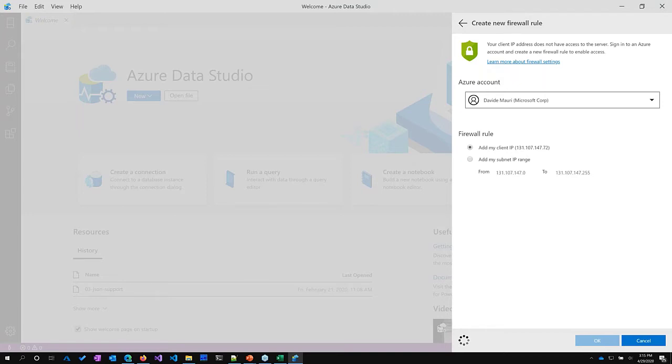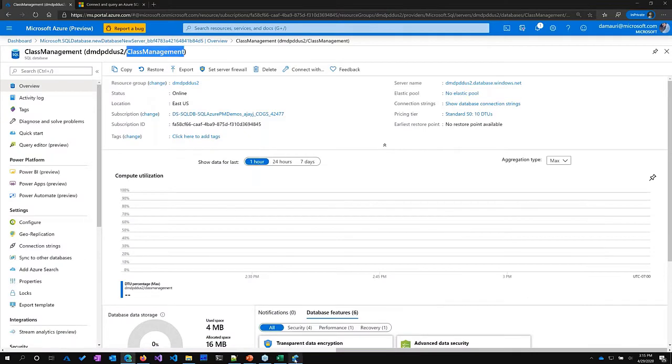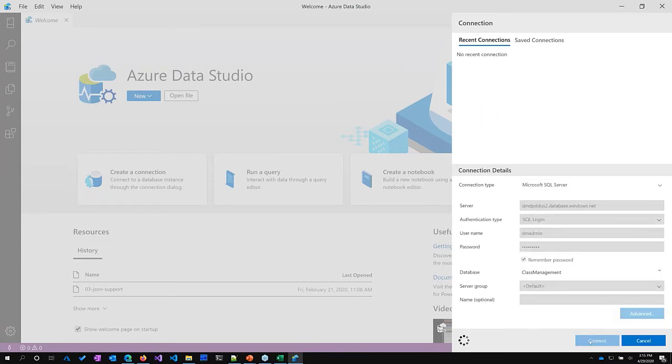So it will just take a couple of seconds, and after that, I can see my list, the list of my databases. Come on. And then, well, I should be able to see it. Otherwise, I will just type my database name here, which is class management. So if for some reason the drop list doesn't get loaded, you can just specify the database name here and do connect.